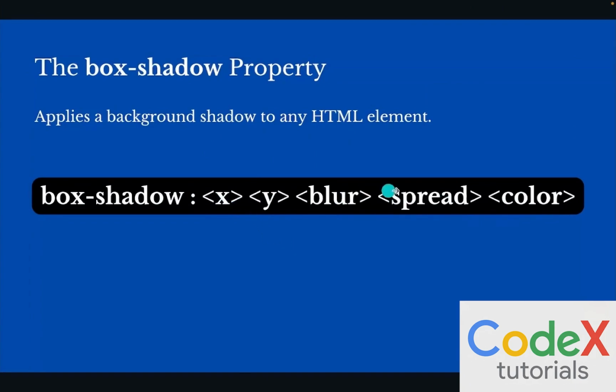So let us see what all of these individual values are. The X coordinate basically determines the position of the shadow on the X axis or the horizontal axis. So in respect to the current HTML element on the horizontal axis, where do you want to position your shadow? That is the value of X, and all of these values take in values in pixels, rems, ems, or any other CSS unit measurement values that we have. So X is used to determine the X coordinate of the shadow.